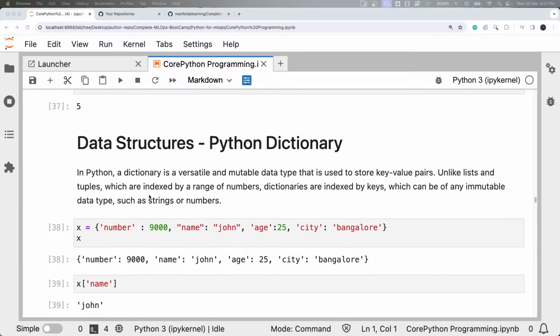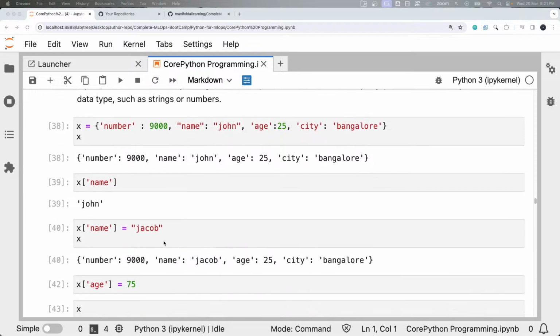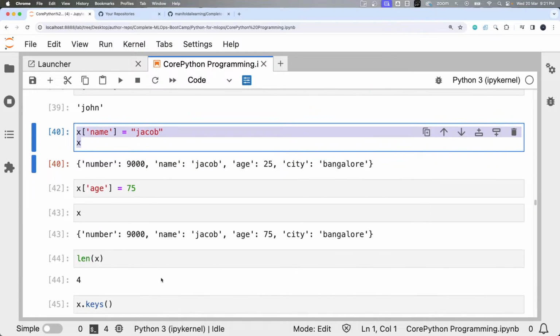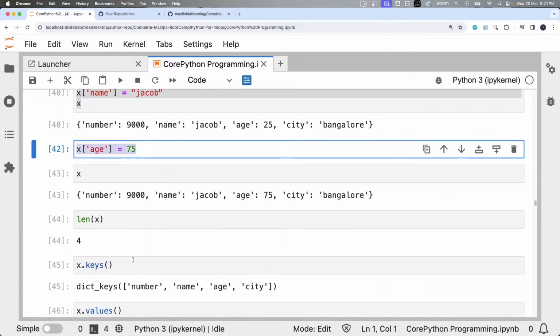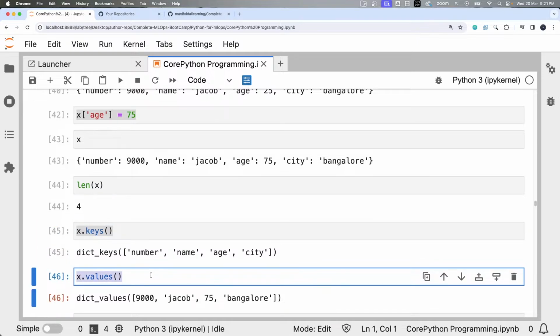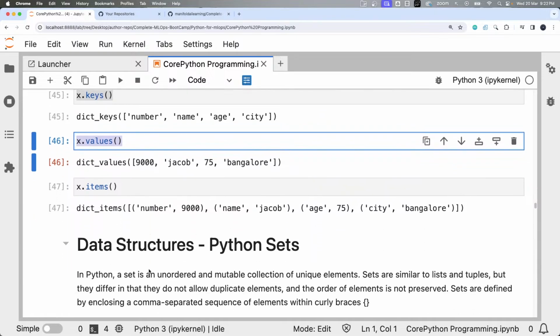Then this is followed by the data structure, that is the Python dictionary, which is composed of key value pairs, where you have a key and a value. You can add a new key value pair as per your requirement with the help of the assignment operator. You can reassign with a new value, and you can get the keys and values of the Python dictionary by using x.keys and x.values respectively.